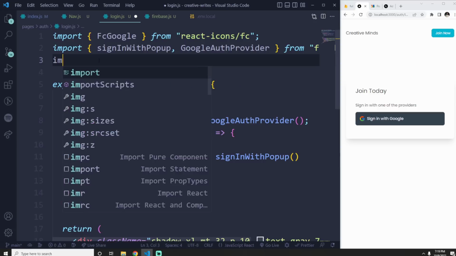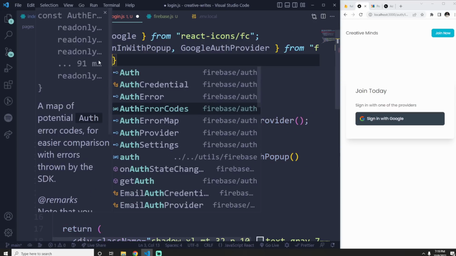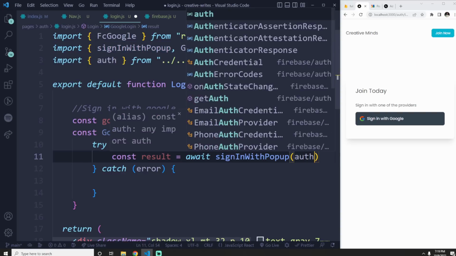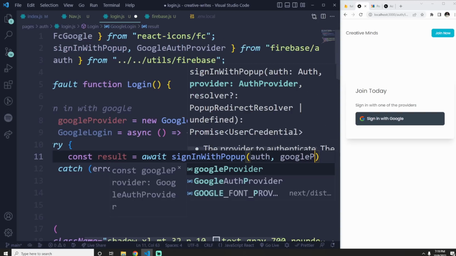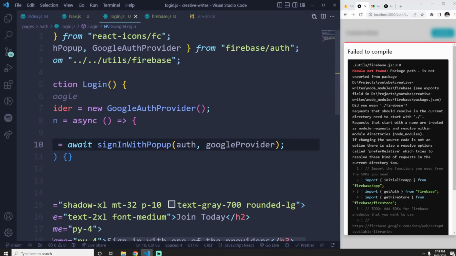So let's import that auth from our utils here, like that. All right, so pass down the auth and then the Google provider. All right, so now it's gonna set it, right?